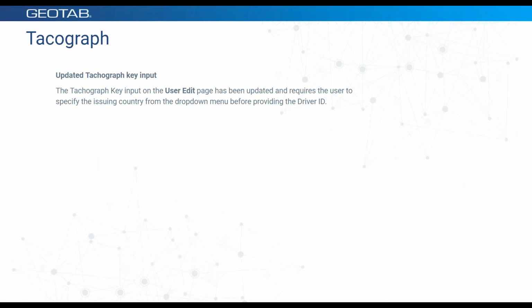To better serve the vast European market for tachograph and the many countries supported, the key input on this page has been updated to accommodate for this.